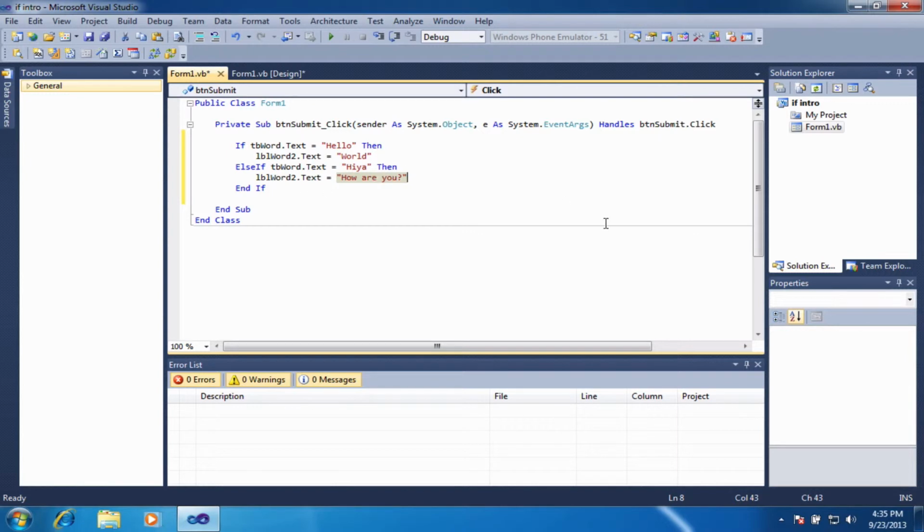And you can keep expanding these ElseIfs. You can go on and on and on with them for as long as you like. So we've just got two here. So if the word is hello, type in world. If the word is Hiya, the computer will say how are you.